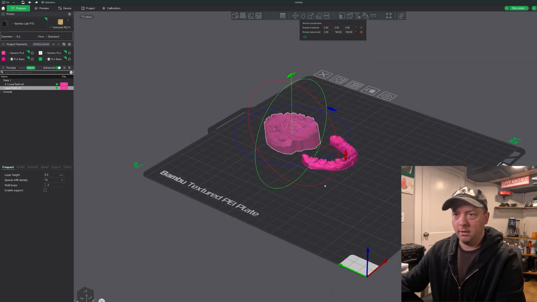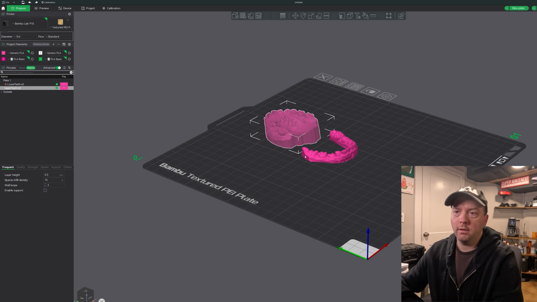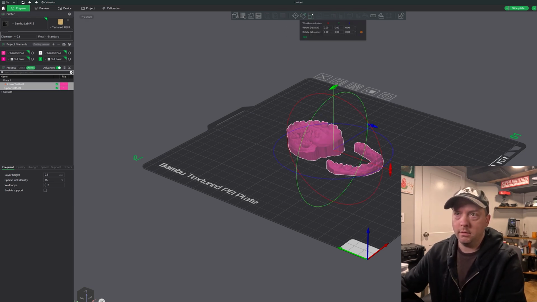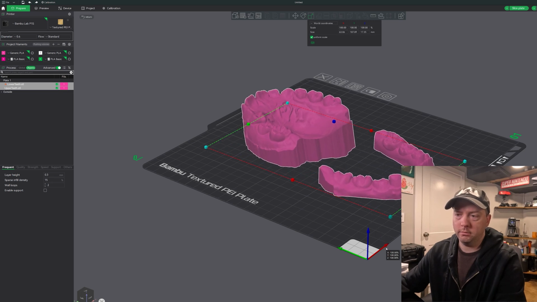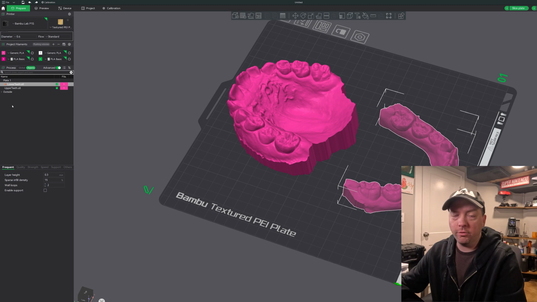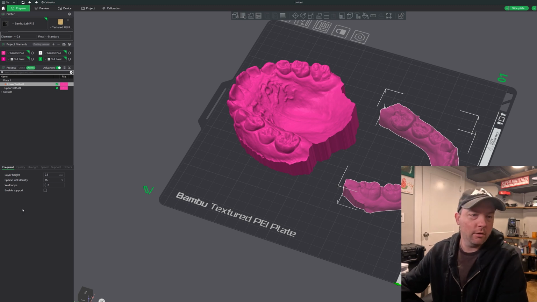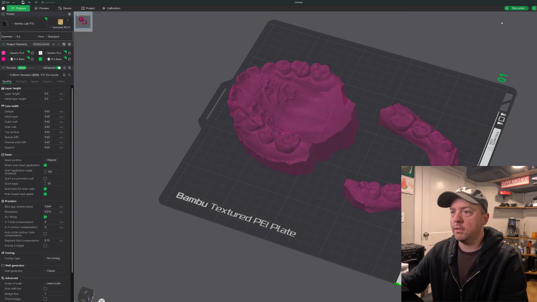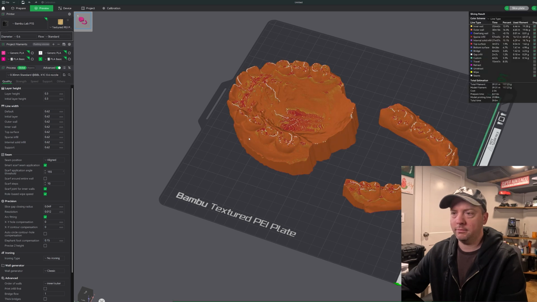I will also scale these up. So let's center it. Scale them. So we get some big old chompers. Now that we have the scale that we want, as long as they're uniformly scaled, they should fit like any teeth. Of course, you can do global or project, you can change your layer height, any of that stuff. So let's slice it. And this print's gonna take about 3 hours.